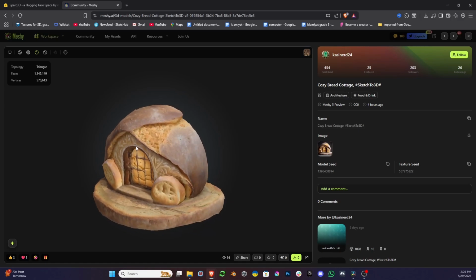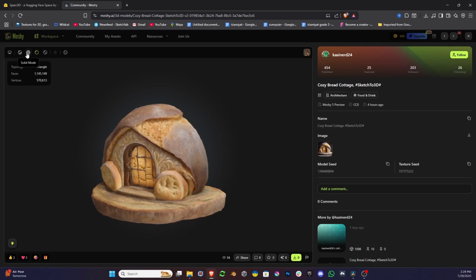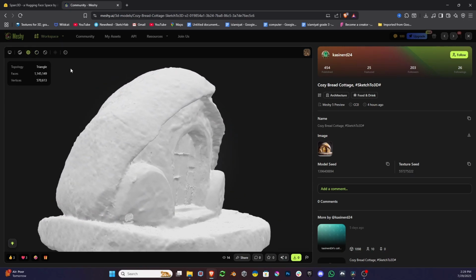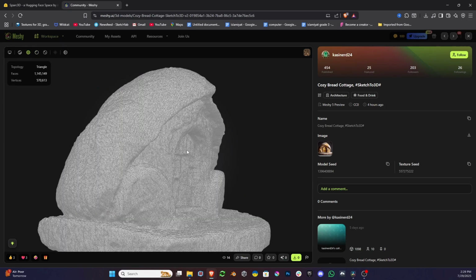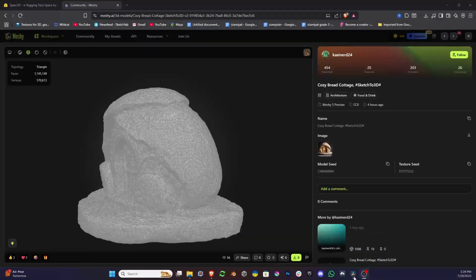While AI tools can speed up your workflow and give you a solid base, the results often come with bad topology, broken edge flow, and poor detail up close. If you're aiming for game-ready assets, you'll still need a lot of manual cleanup and optimization to get production-quality results.